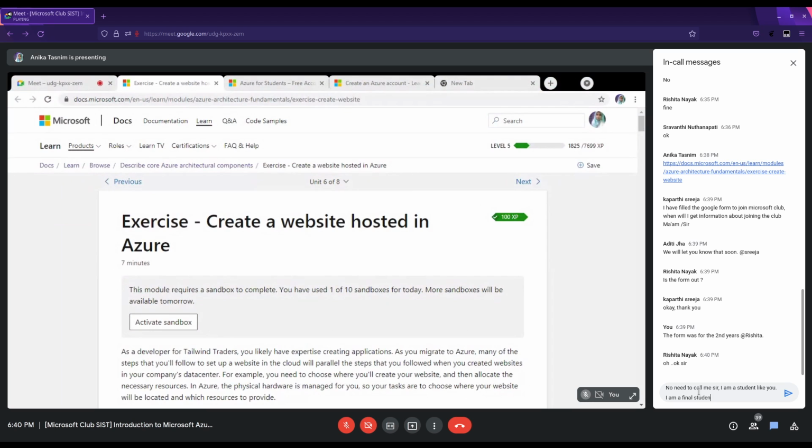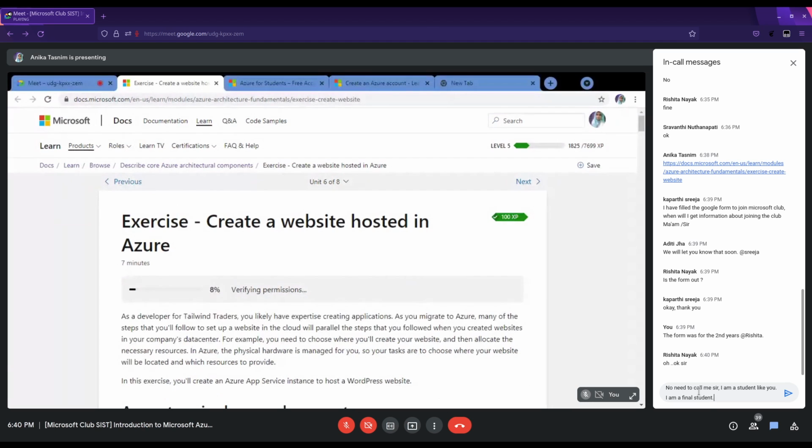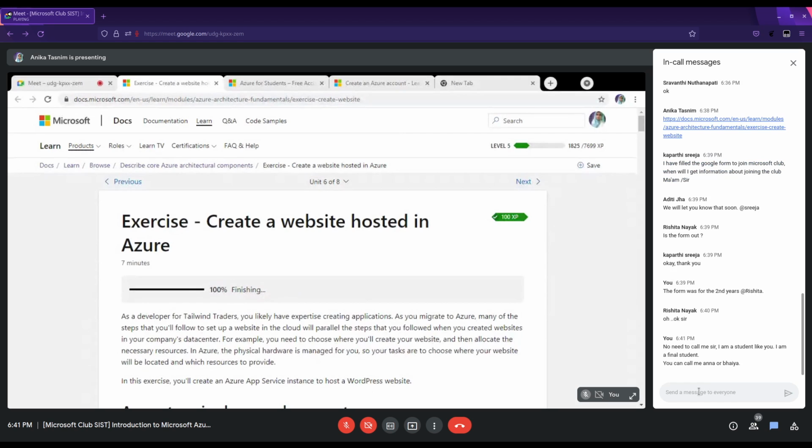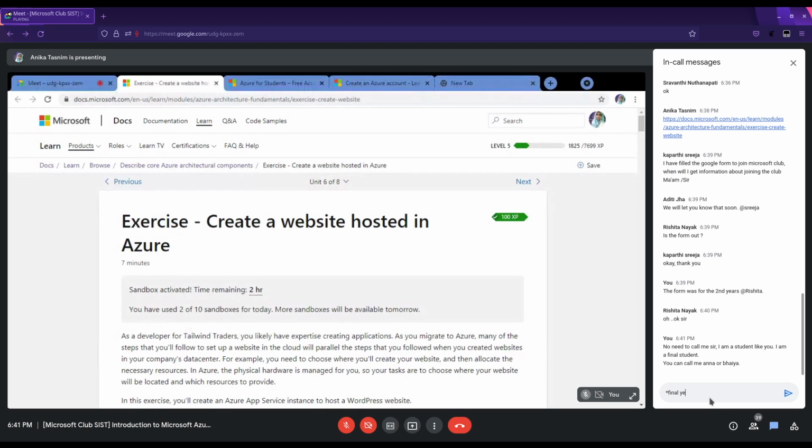I am going to click on activate sandbox, and you can see that it's verifying permissions. It will take some time until it is activated. If you are seeing sign in to activate sandbox, just click on that and sign in to your Microsoft account, and that's how the sandbox will be activated. Okay, you can see a message here that the sandbox is activated.